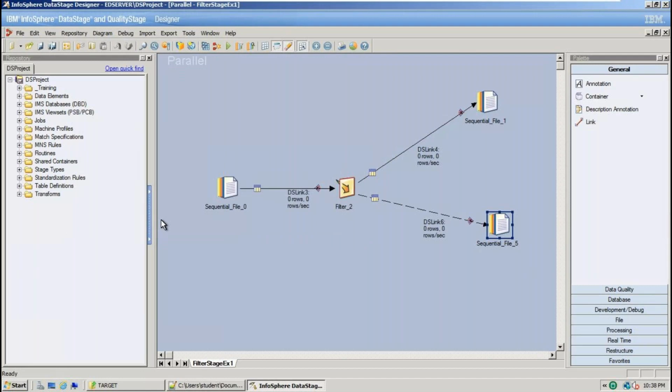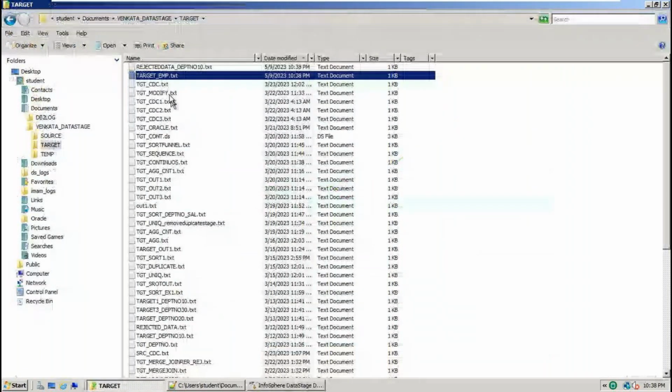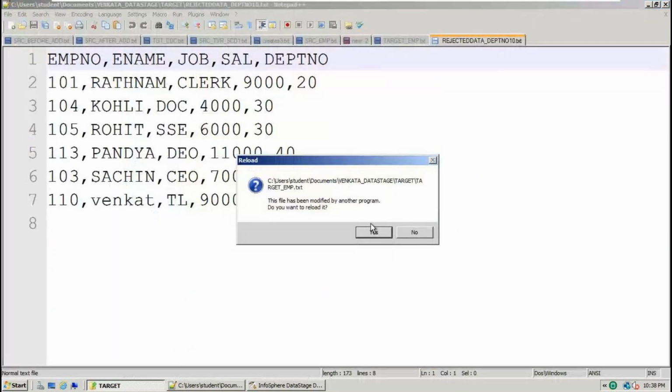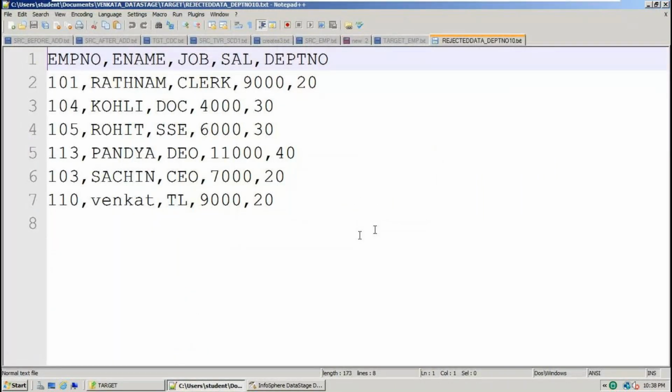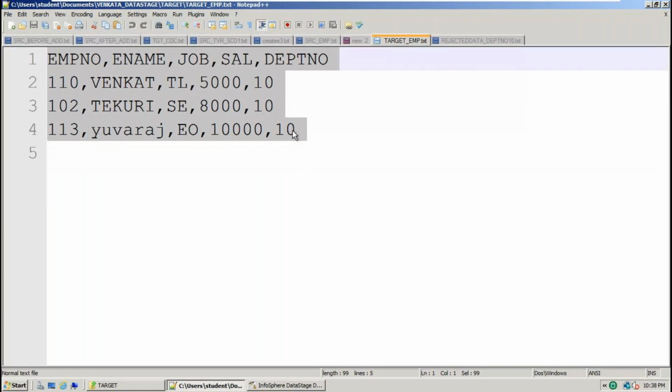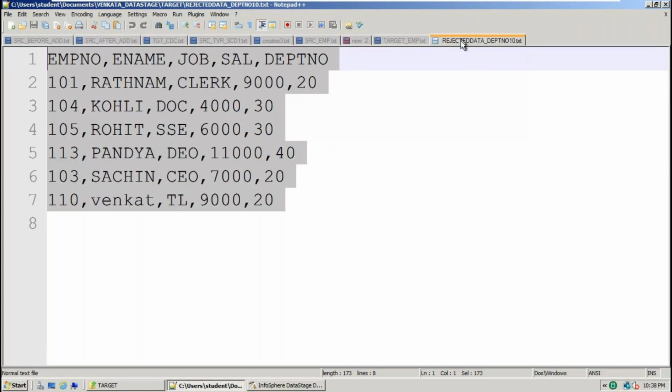When I open the rejected file, what records do I have to see, team? Is it DEPT number 10, or other than the 10 values? When I open the rejected file, I want to see other than DEPT number 10. The DEPT number 10 is loaded into the target. The rejected data means other than the 10 values, which I want to load into another text file.